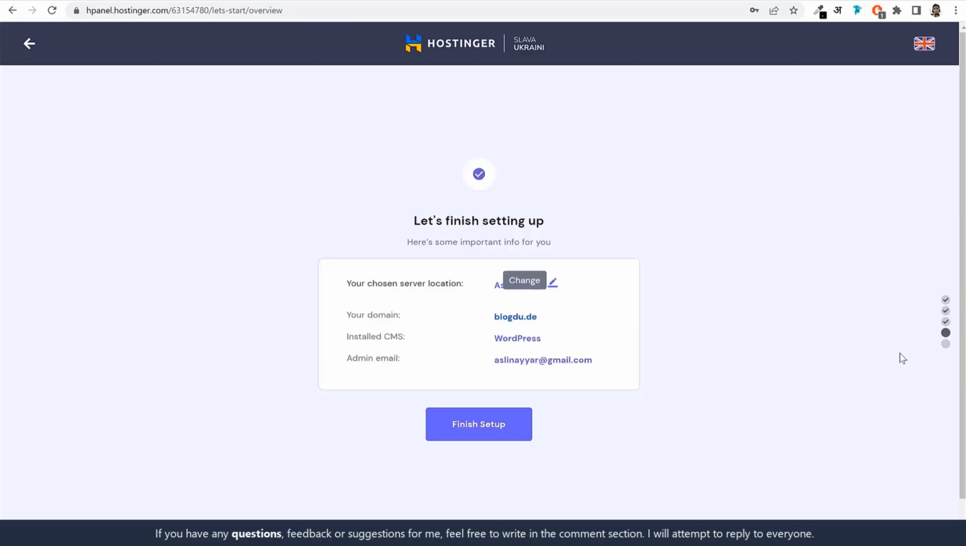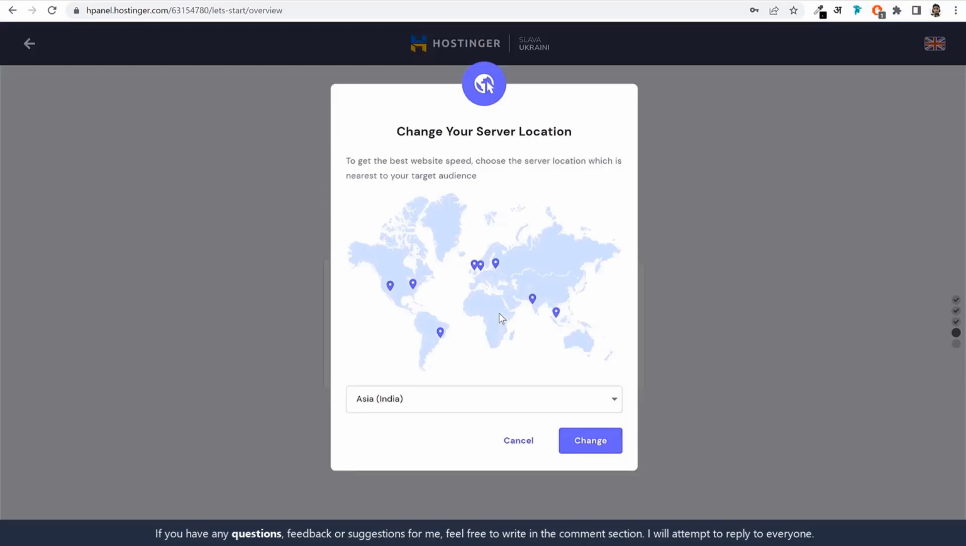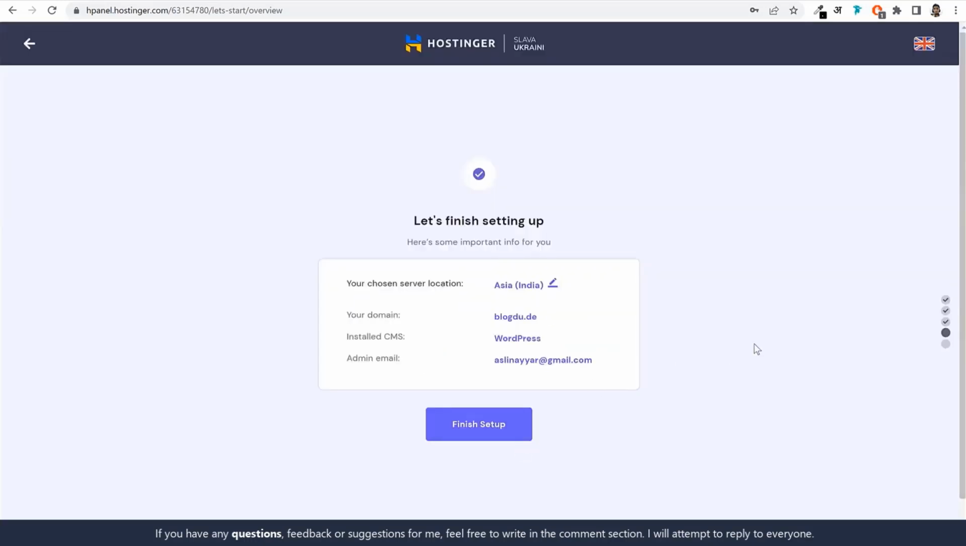And in this step, you'll have to choose your server location. By default, it will be Asia if you're watching this video from India, Pakistan, Bangladesh, these kind of countries. If you're watching this video from Europe, obviously it will be some European data center location for you. So if you want, you can just keep it as it is, or if you want to, you can change the data center location as well. I would recommend you to keep it as it is. Now just select this option and now click on finish setup.